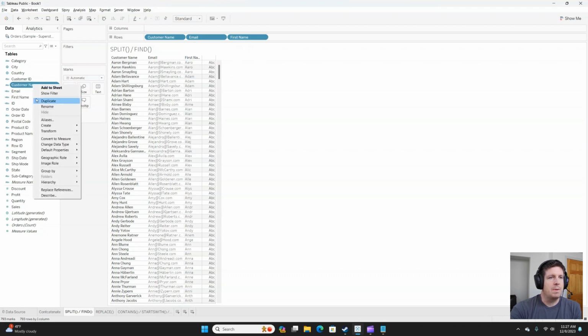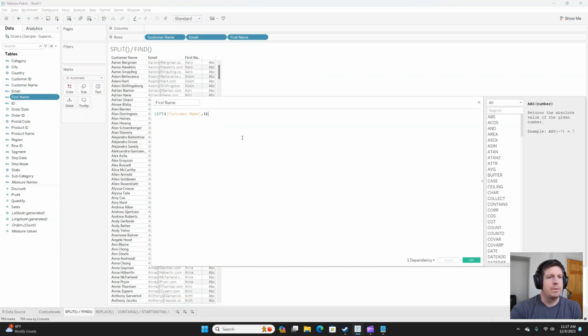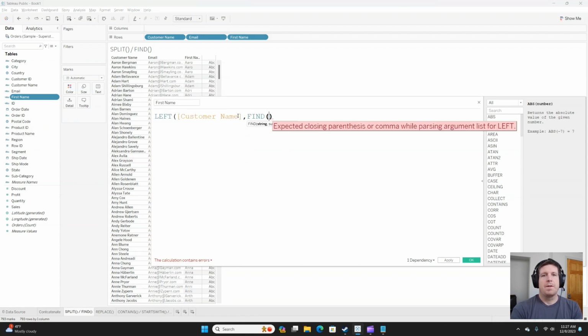That's not going to work because we have variable sizes of names. So what we have to do is use a find function. Find is going to ask for a string and then a substring. So I'm going to pass in customer name and I'm going to have it find a space.